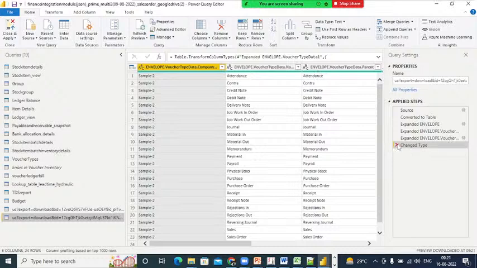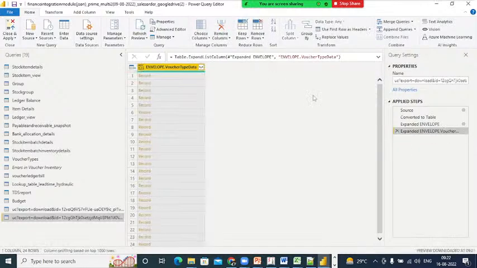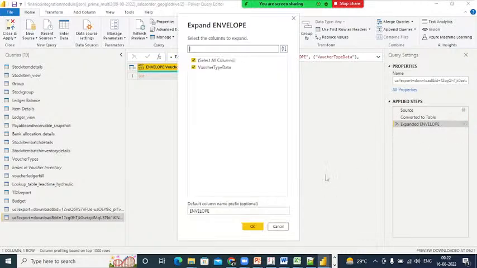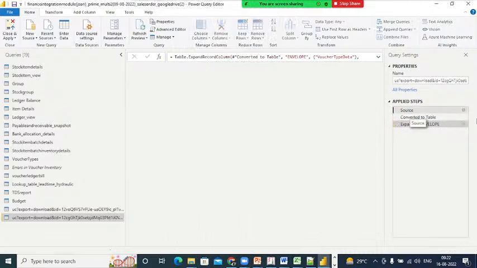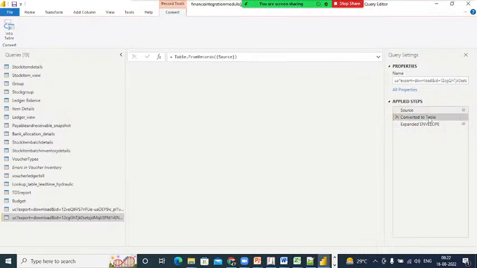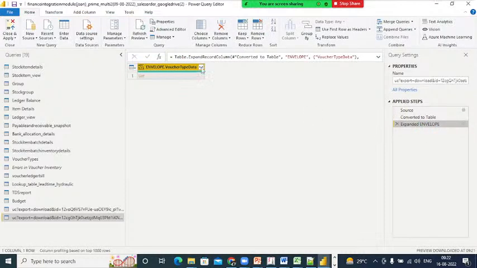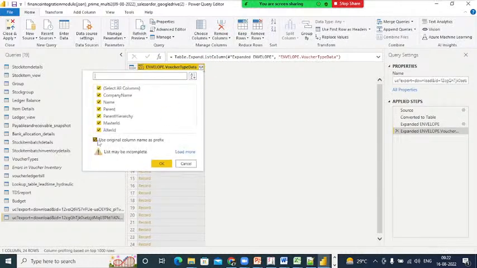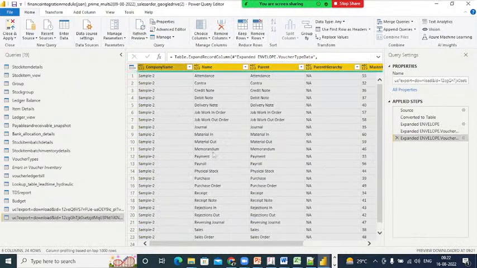Now it is still not complete. So what I do is, because this envelope is a problem, you don't want this envelope to come in, right? So I go here and then I expand to new rows. Then I click here and instead of use original column name, simply click it like this and I say OK. You see that envelope is gone. And that's it. So the difference between this and this is that this is synced with Google Drive.